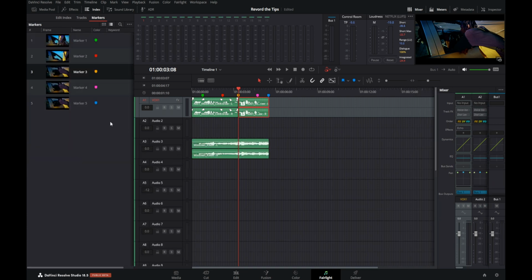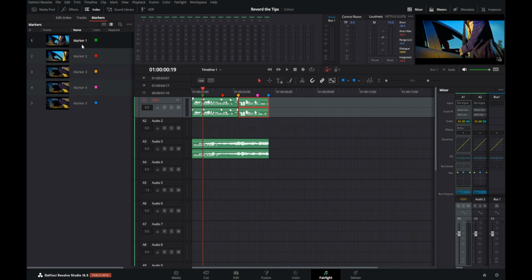Markers, you can work with your markers. Also, you can select what you don't want or what you need here and select markers. Work around with your markers.